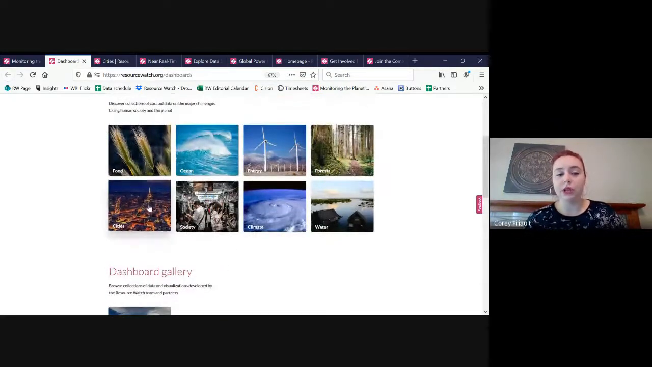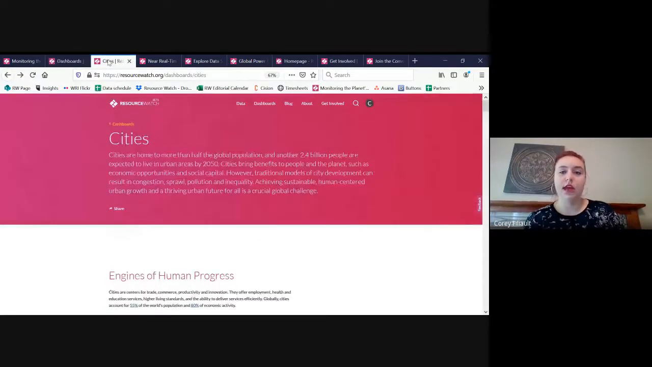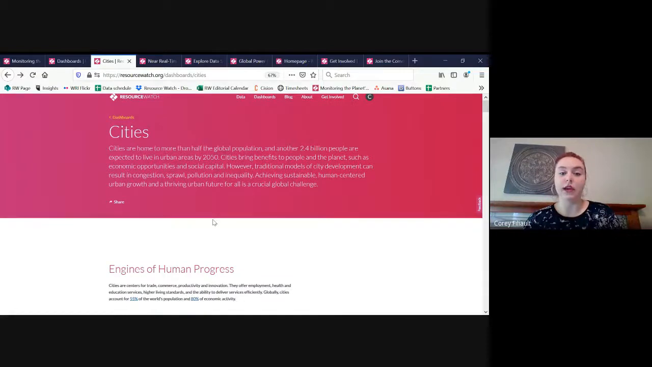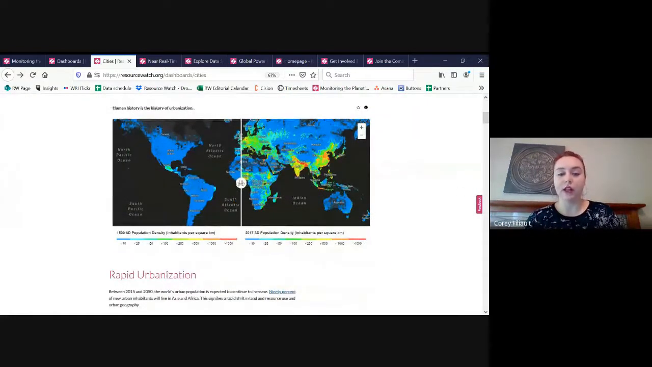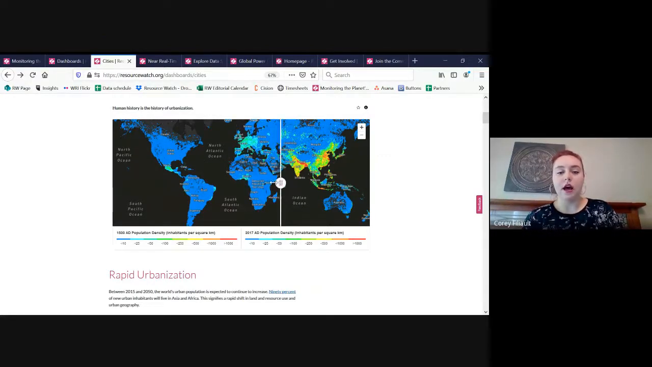To show you what these look like, I'm going to use the cities page. And these are all authored by WRI staff and by our team at Resource Watch to create a really complete look at the issue. For example, with cities, this tells the story of human beings living in cities, right? So here we see the beginnings of urban areas developing and populations growing. Resource Watch is primarily a data visualization platform, so you'll see a ton of maps and charts and graphs, things that you can explore and play around with.